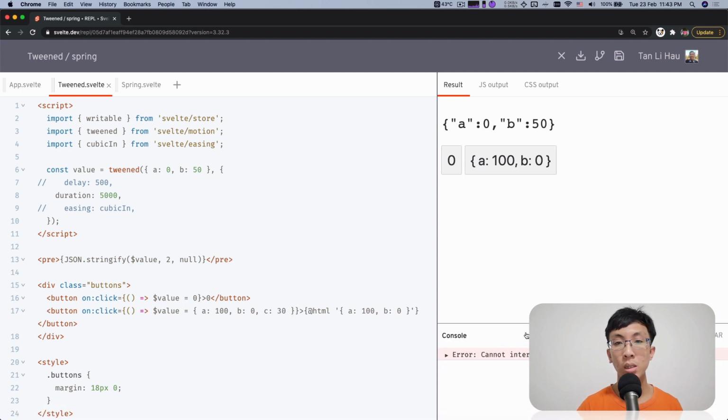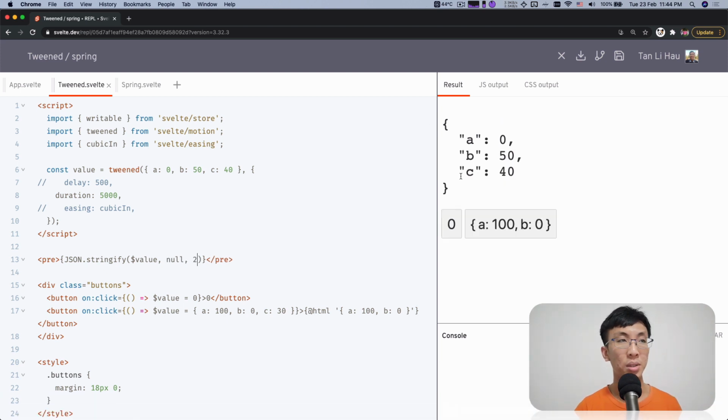But because C is not there, it is undefined initially, so then you have an error. But right now, if I set C to, say, 40, hold on. Okay, I think I made a mistake over here. This should be null and 2 so that this is multi-line. Okay, let's take a look at how these 3 properties interpolate to each other.